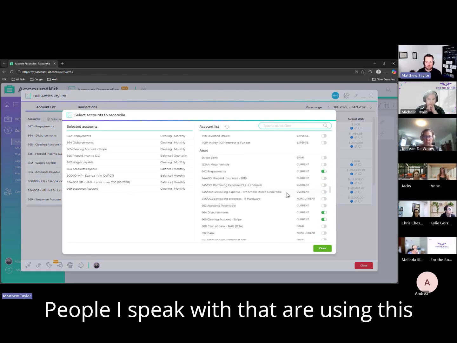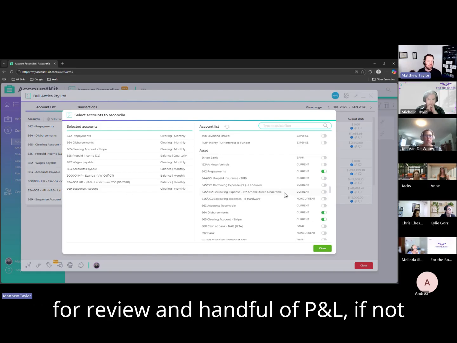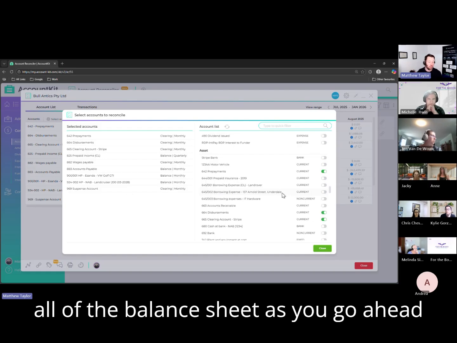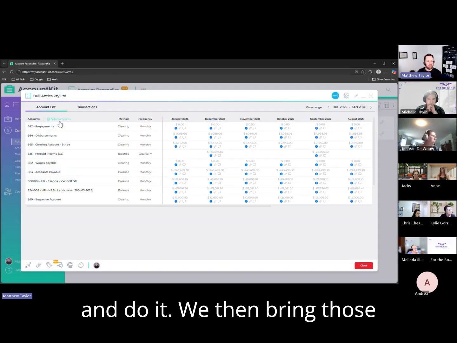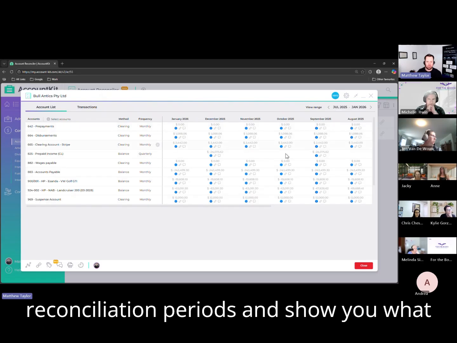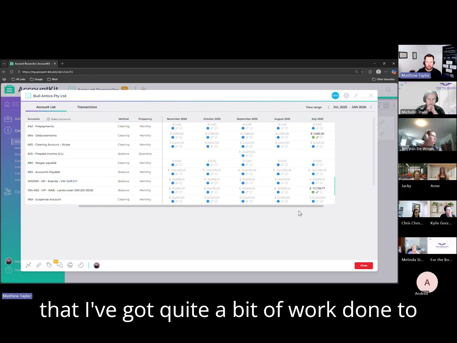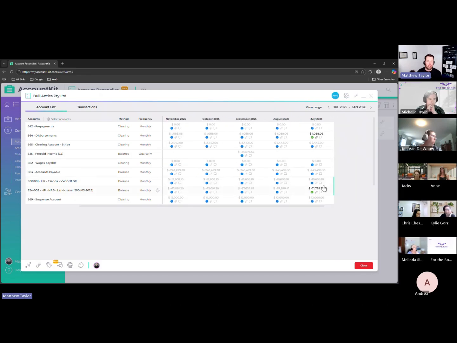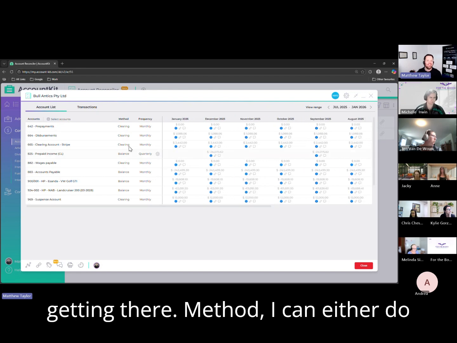And most people I speak with that are using this are going to do most of the balance sheet for review and a handful of P&L, if not all of the balance sheet, as you go ahead and do it. We then bring those accounts in. They do want to reconcile, and you'll see here that it'll give you reconciliation periods and show you what your statuses are on there. You'll see that I've got quite a bit of work to do, but I've got 2 that are reconciled. So, I'm halfway there. I'm getting there.